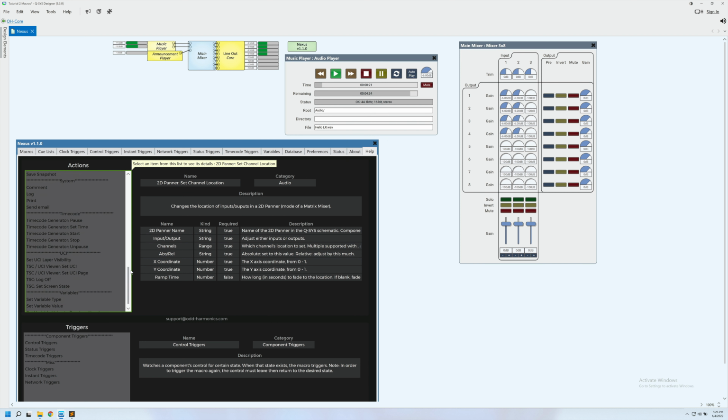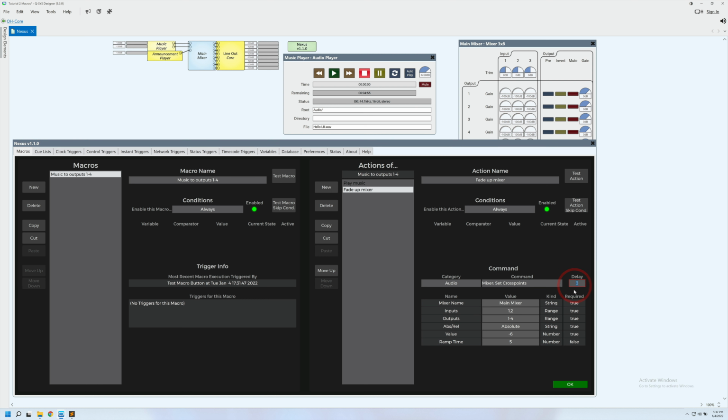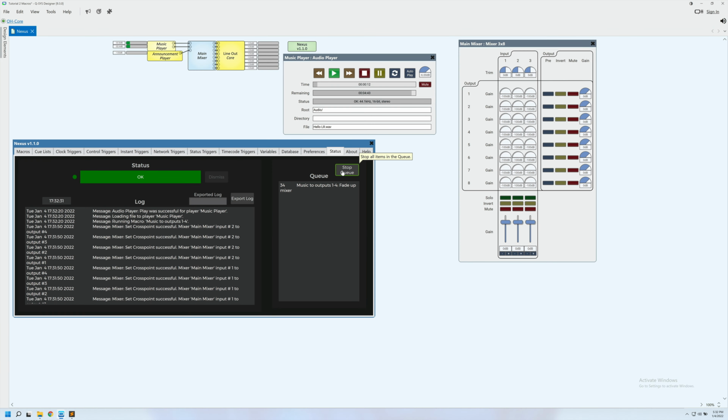There's one last pro tip before we end. Let's say your macros have some actions with long delay times. It can be tough to keep track of which actions are coming up. For a live list of upcoming actions, go to the Status tab. On the right is a list that counts down which actions are coming up next. If you want to stop these actions, just press the Stop Queue button.